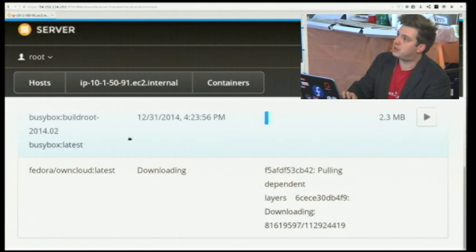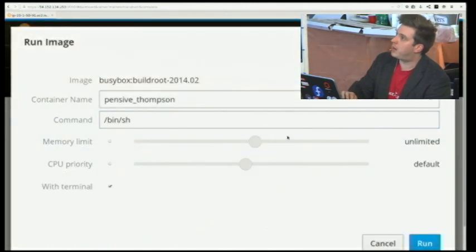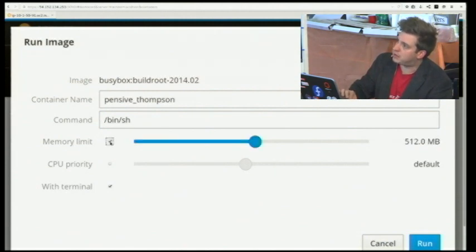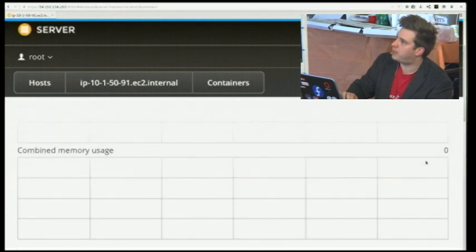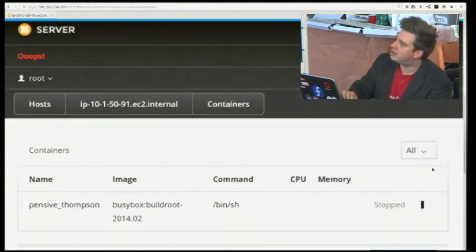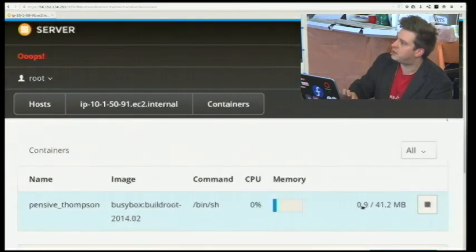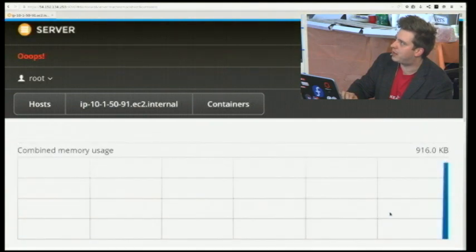So now that we've got the BusyBox Docker instance up, I'm going to kick this off. And I'm going to put a memory limit on it. This is going through C groups, like I said before. And I'm going to drop the memory allocation way down because BusyBox doesn't need much. I'm going to run it with a terminal, and off it goes. You'll see my memory spike up to like 900 kilobytes used. Running, started. Yeah, it's using 0.9 megabytes of 41 allocated. Woohoo!